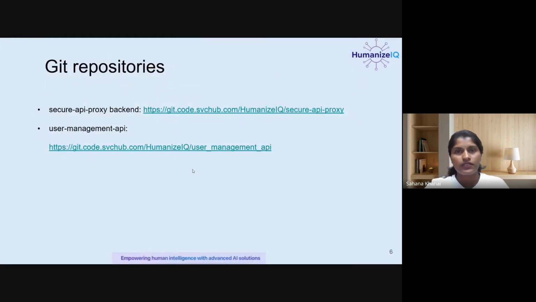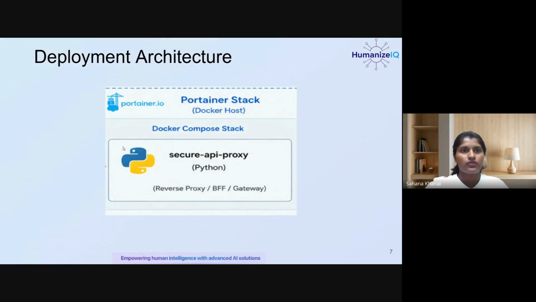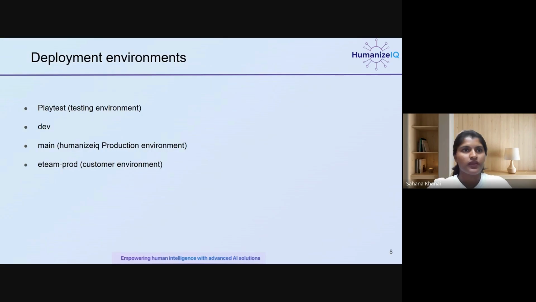Let's see the Git repositories which we use for our secure API proxy. This is the Git repository, and within this we are also using a user management API for all user permissions and model configuration. That's why I mentioned it here. As I already mentioned, it is deployed in the container stack with Docker compose. This is a FastAPI Python repo. We have 4 deployment environments: playtest, dev, production, which we call main. And for customer deployment, we have team prod.